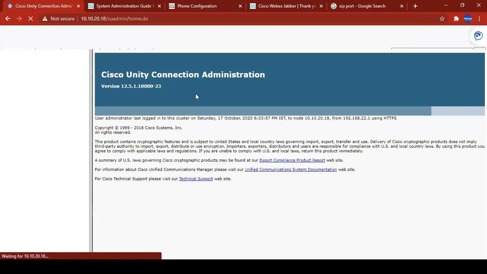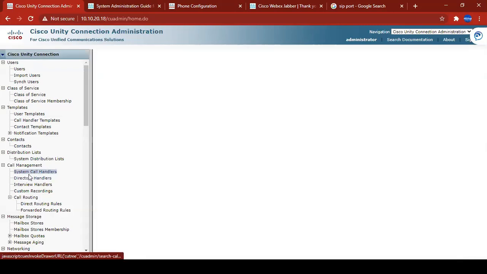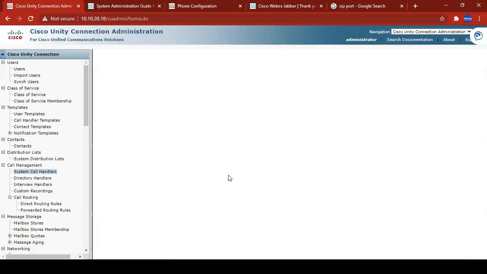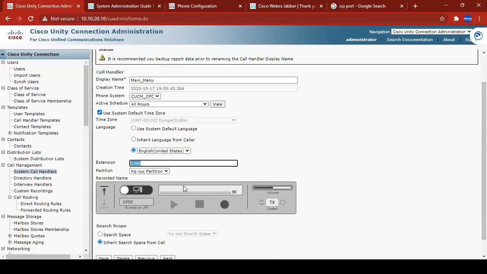Sometimes it does that, a known problem: you have to remove the last portion of the URL to get into it. All right, so I'm into Unity Connection. Let's go to the system call handler under call management, and let's go to the one that we created. Main menu, remember that we have given it 1000 extension right here. So just to verify, okay, we have 1000 right here, extension number created.